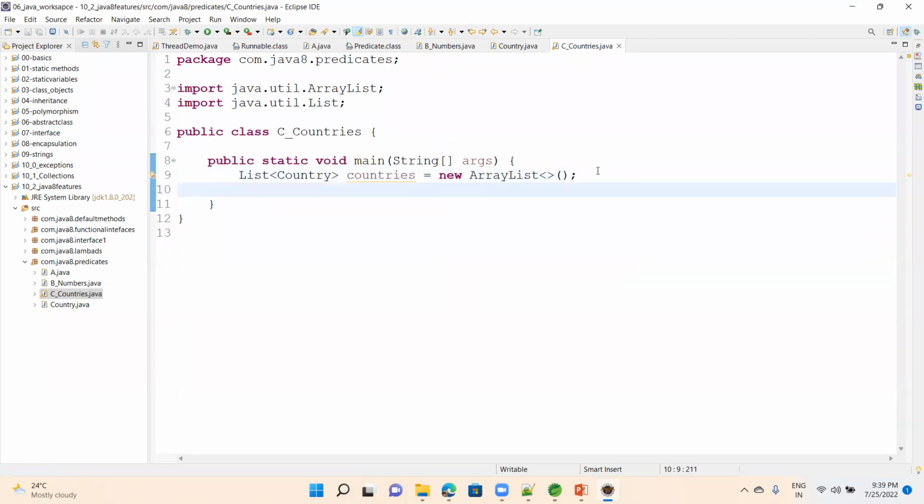Now I want to add some countries. How to add the countries, guys? Countries dot add method with a new Country object. Now you can provide the population here. It's a parameterized constructor, right? Let me start with Iran, which is a country name. Now let me provide some population value.